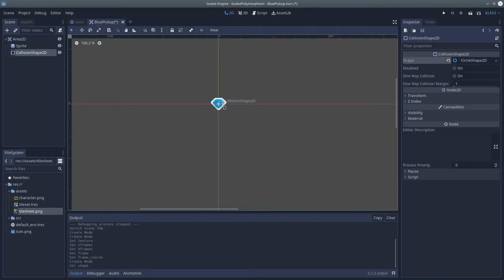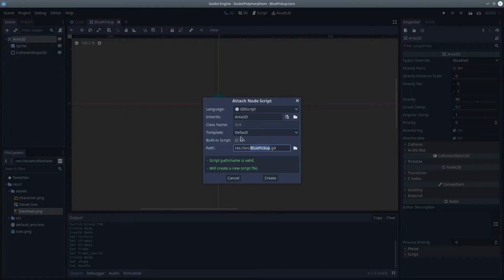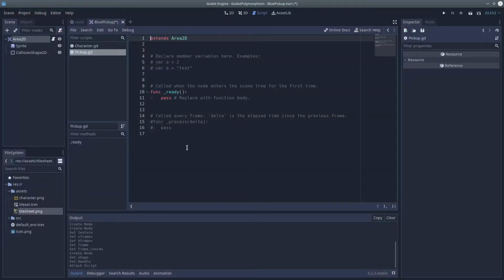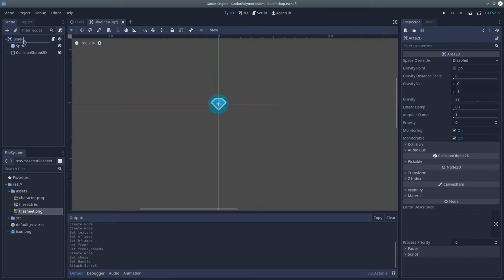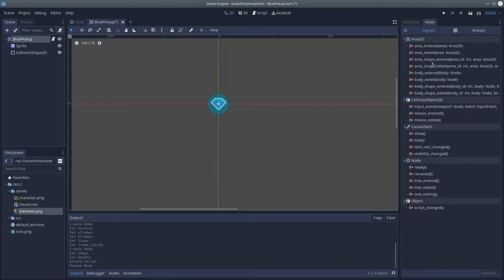And we can easily make this collision shape surround the diamond. Great. Let's go ahead and give this a script. And I'm going to call this simply pickup because I can use the same script for all my pickups.